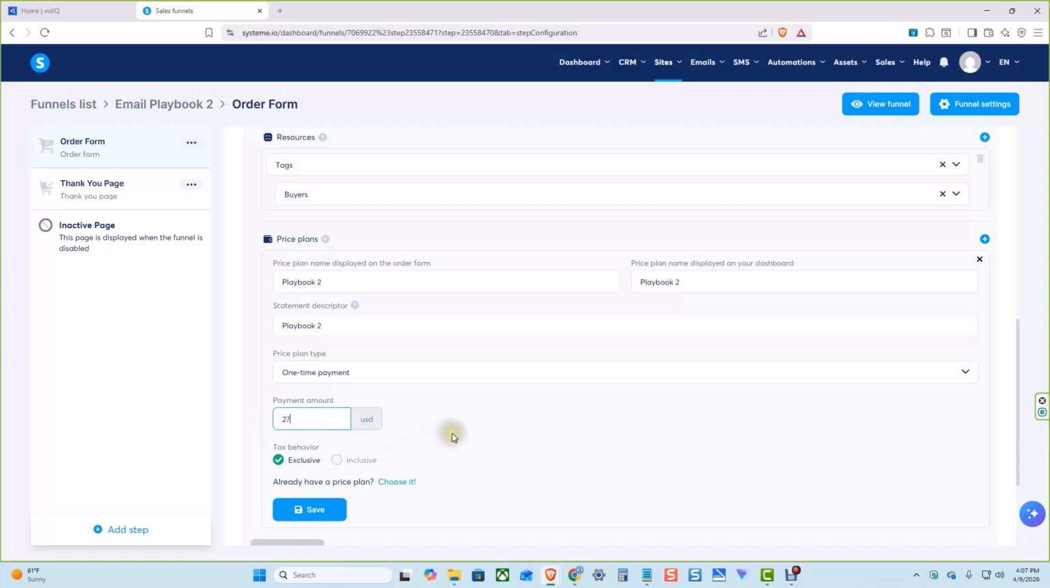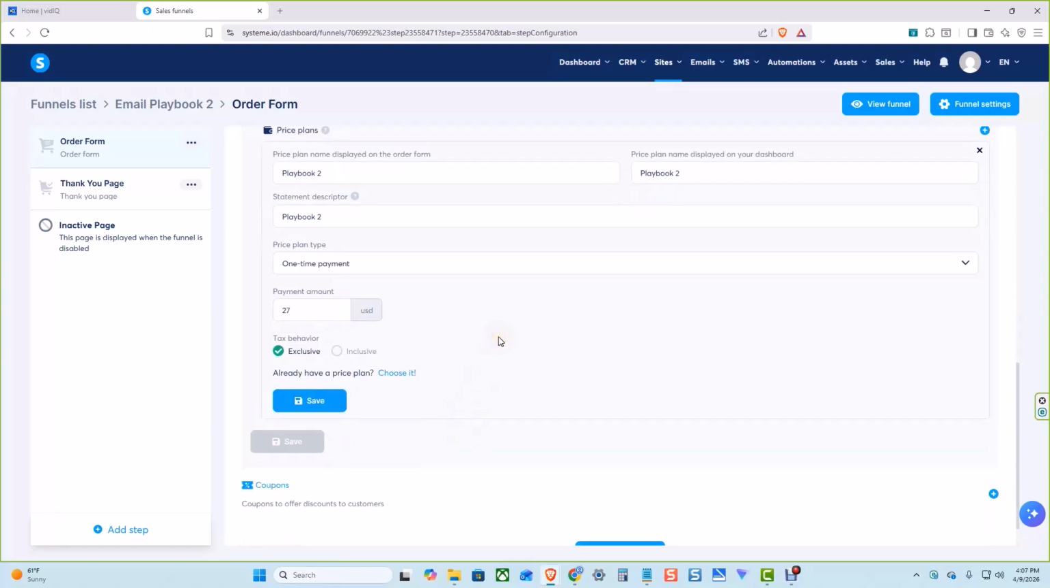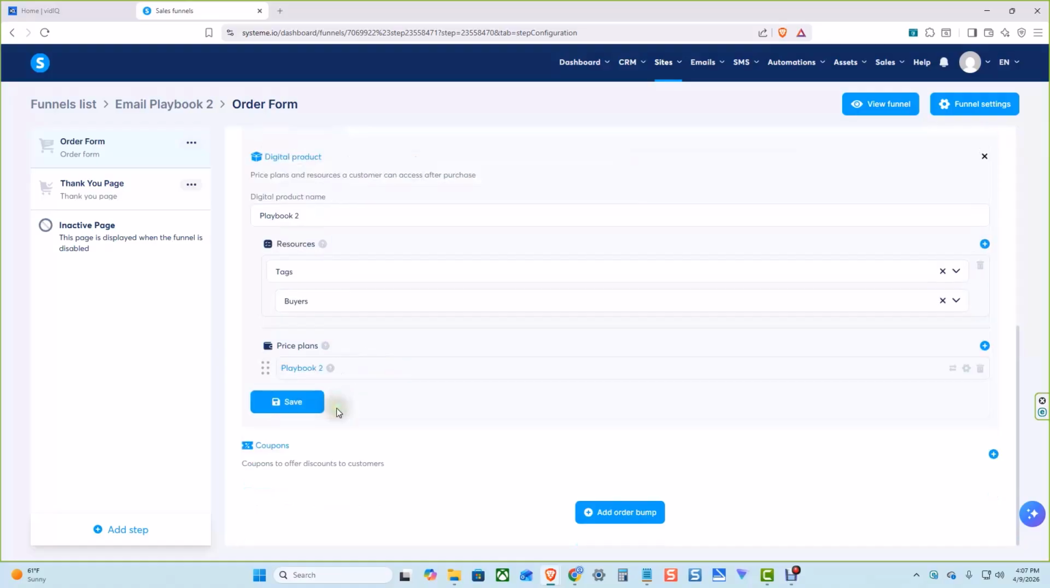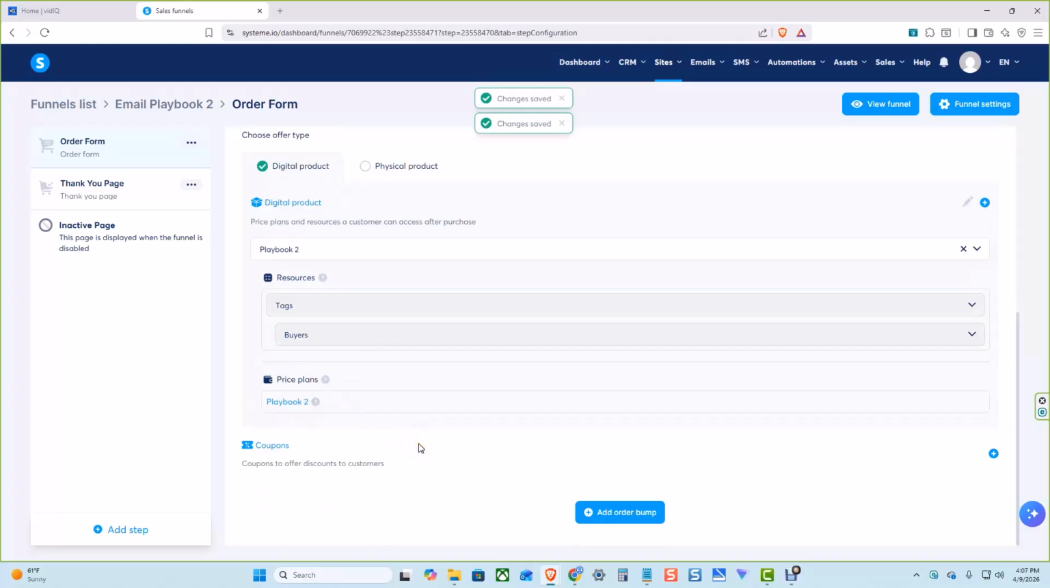We'll put in $27. And I'm not going to touch the tax behavior. And let's click save to save it. And let's click save a second time. So now we have added our digital product.